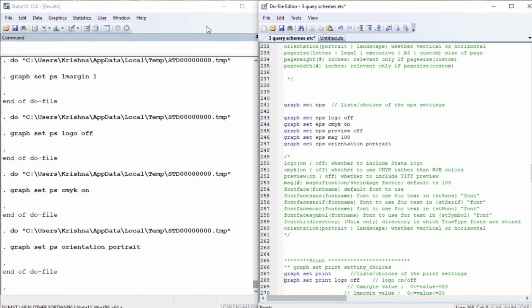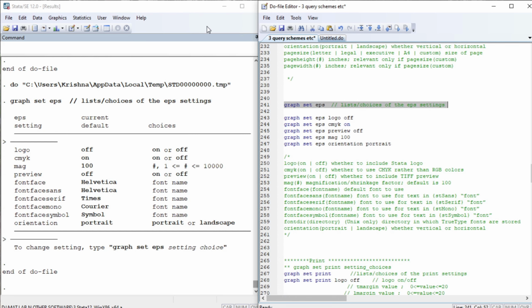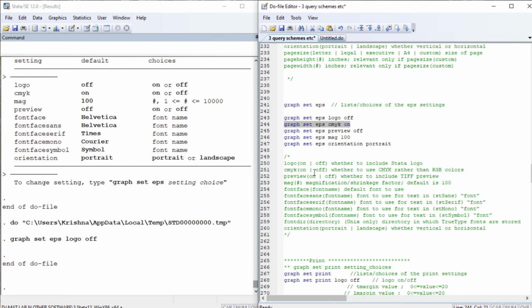Now the same is the case for EPS. Graph set eps. So it's Encapsulated PostScript. These are the options that you can play around with, and I have written some of them over here, and these are the details for EPS. So we'll say the logo off. This is used for exporting.